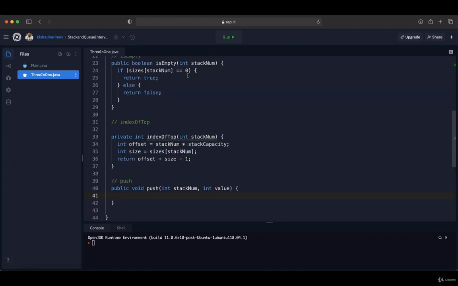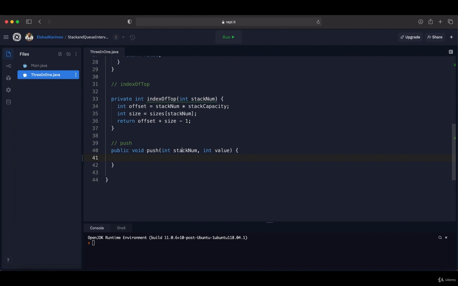We know that the isFull method takes a parameter, the stack number. The stack number comes from this parameter, so with it we can identify whether a given stack is full or not. So we are going to write an if condition like this: if isFull with the parameter that comes from the stack number. In this case, the stack is full, so we cannot insert any element. Here I'm going to print to the console, println, the stack is full. We cannot continue our operation.